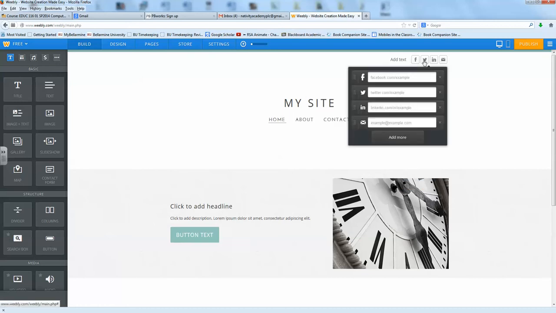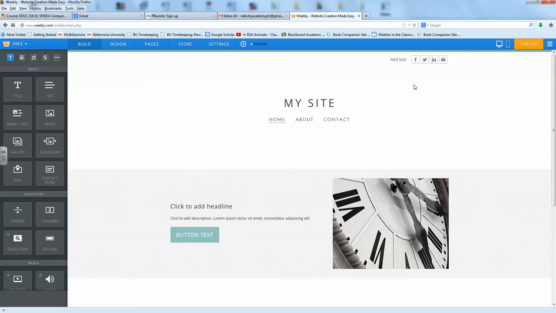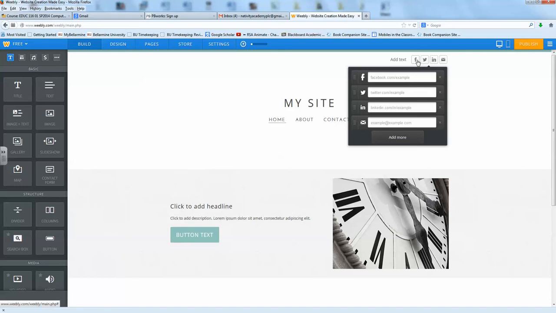Okay, add Facebook, add Twitter, LinkedIn, and email here by just putting the URLs in here. This is a new feature that's been added recently.